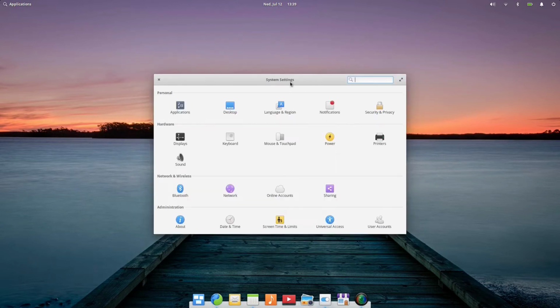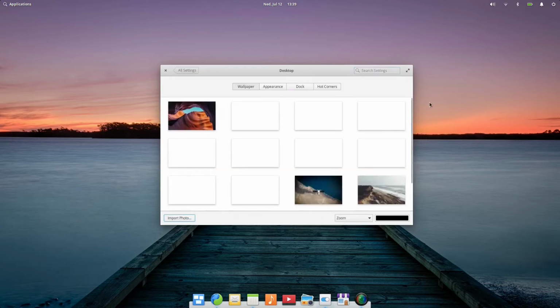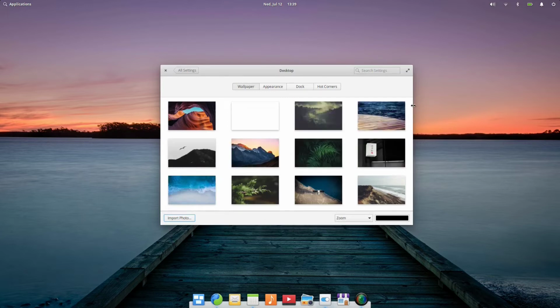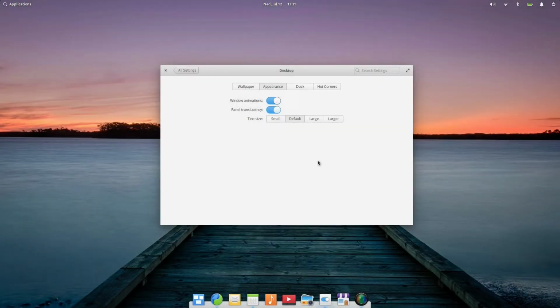The System Settings application provides a way to manage your system. In the desktop section, we found a way how to change your desktop background, since, as we have mentioned before, there's no option to right-click on the desktop and change it traditionally. We also checked the Appearance, Dock and Hot Corner sections.